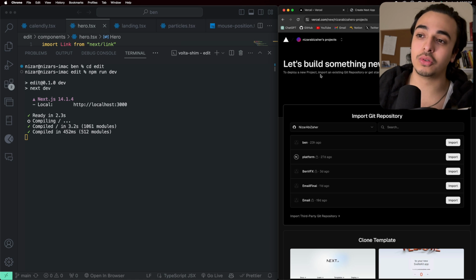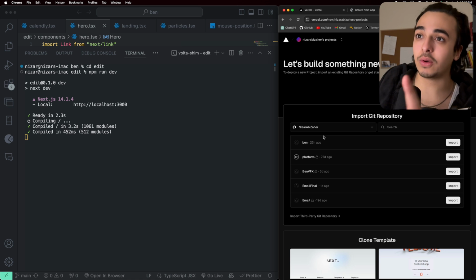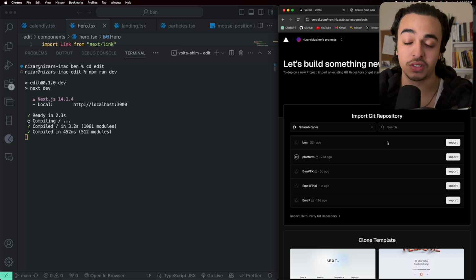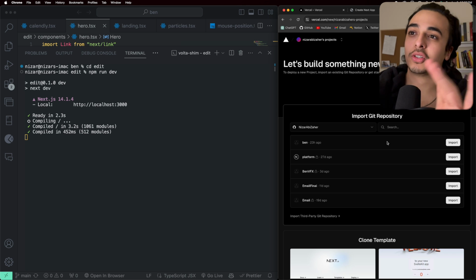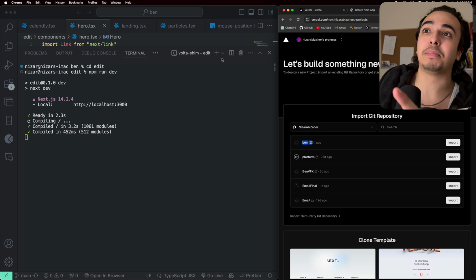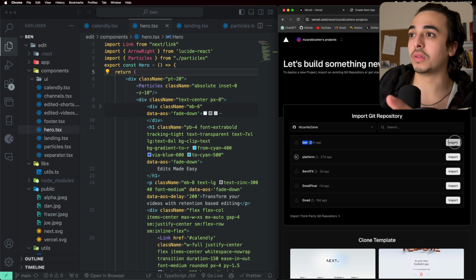I highly recommend you do that, because whenever you update your code and push it to your GitHub, it will be updated on your GitHub repository and thus be updated in your Vercel. It's just a lot easier, okay? So all we have to do here is press import on the Ben app that we have here. It's called Ben, as you can see here. So we're going to import that.